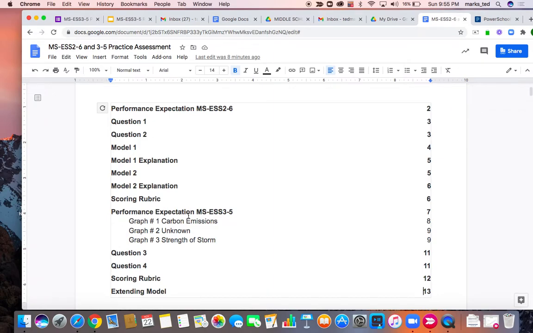Okay, and then this performance expectation, there are 3 graphs. Notice they're not bold because all you have to do is view them to help you answer question 3 and 4. Scoring rubric, and then if you want to extend your modeling, it's up here. You get this information from here to extend your model. That's why it's at the very bottom, okay? So you'll be able to see that when you click.